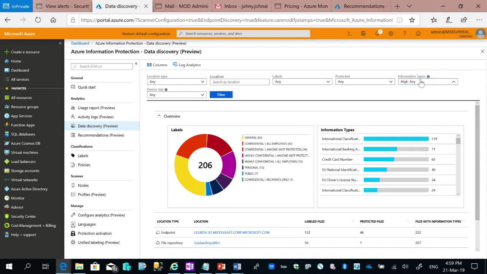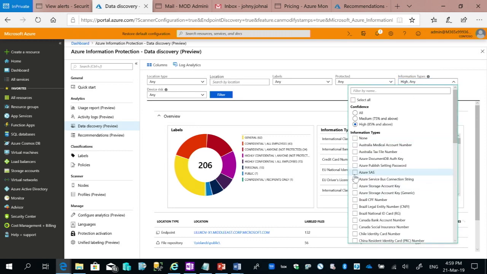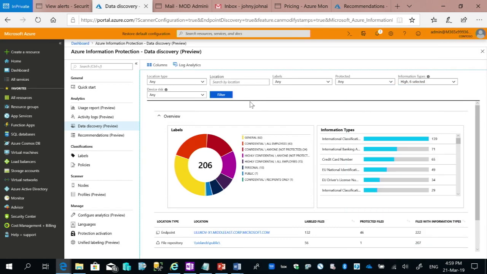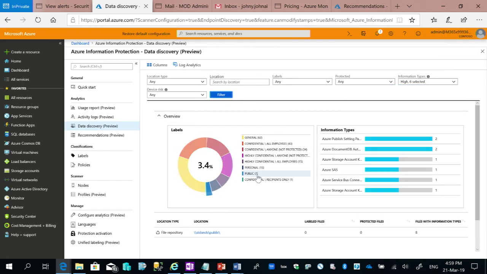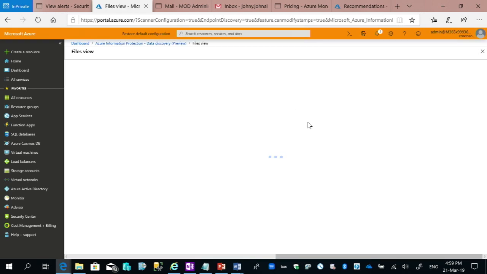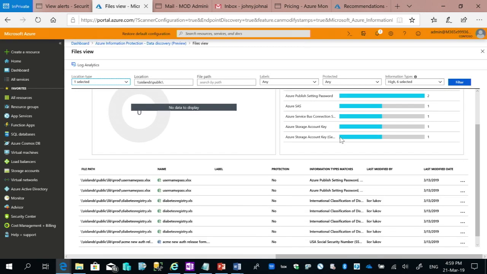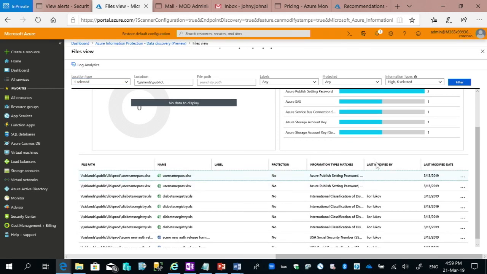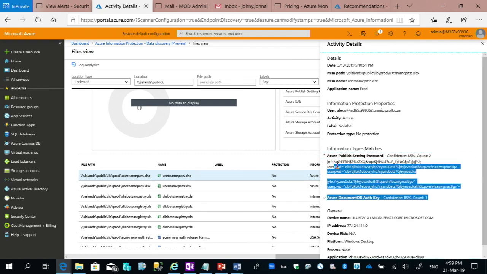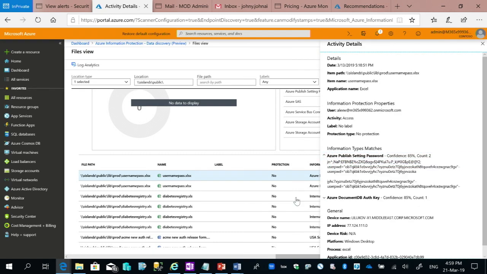Going to data discovery. Choose any type of those Azure ones. And let's filter. In here, just find file repositories which contain those sensitive information types, which are credentials, and I can click on one of those. And I can actually see here in this example, I have an Azure publish setting password. I can click on that one, and I can see the username and password hard-coded within the document.